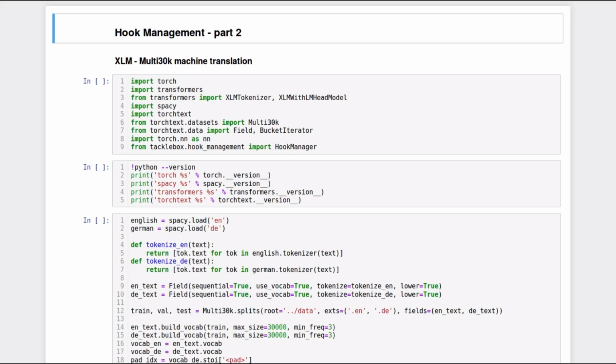Welcome to part 2 of the TackleBox hook management walkthrough. In this video we will go over forward pre-hooks and backward hooks, and introduce methods for filtering calls to activate or deactivate module hooks.